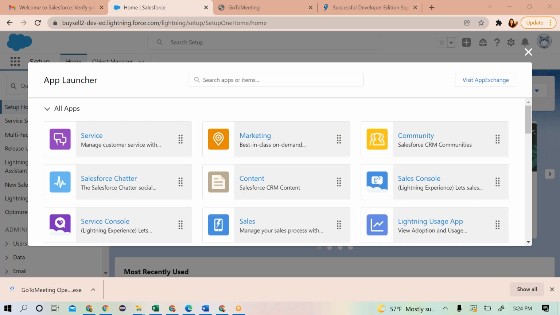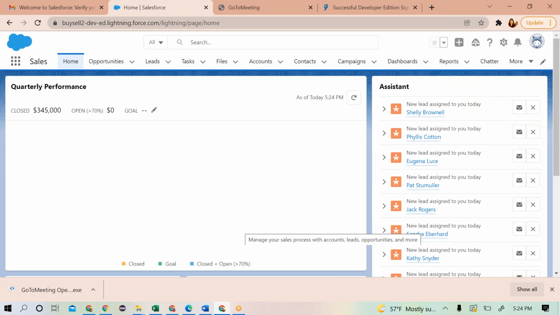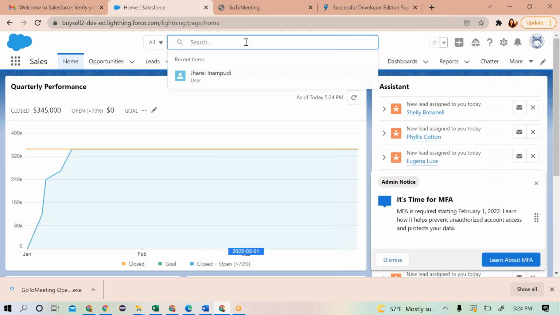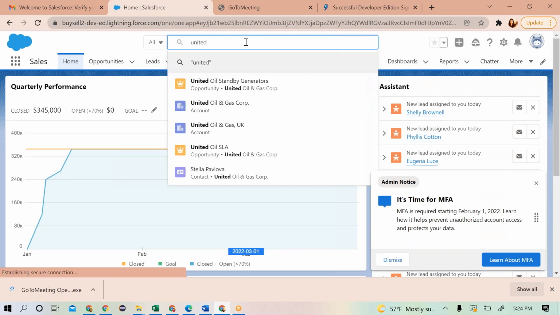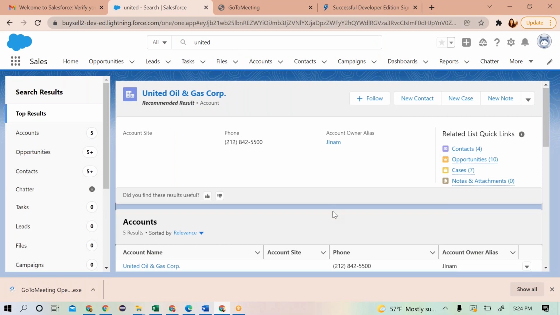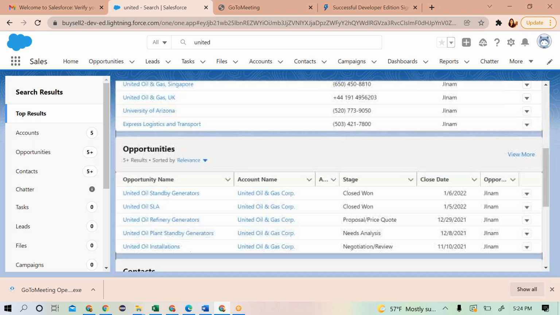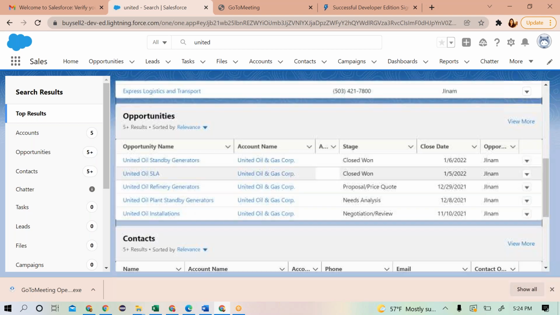But can you open the sales application again? Go to sales and search for United again, or any application for that matter. Enter. See, more or less you'll see the same output. How come, Ram? I just created the org, I didn't create any records.